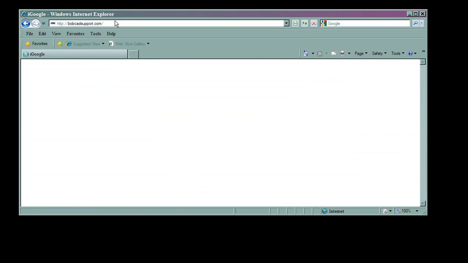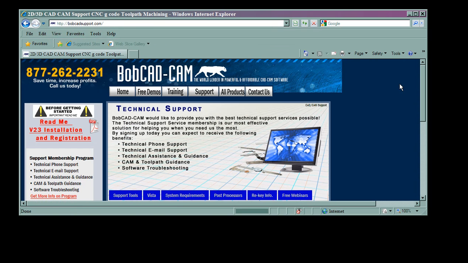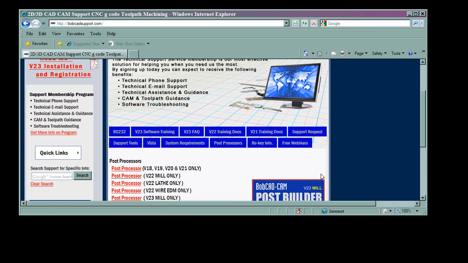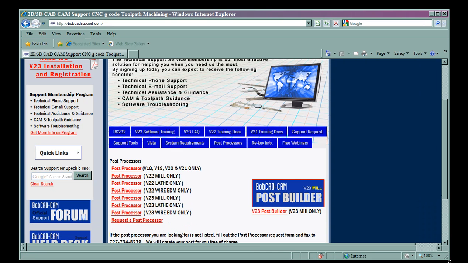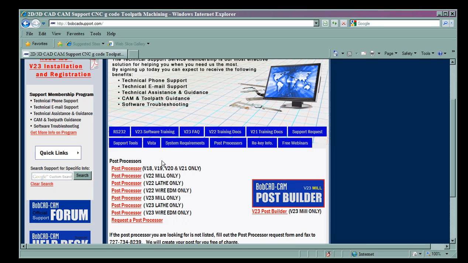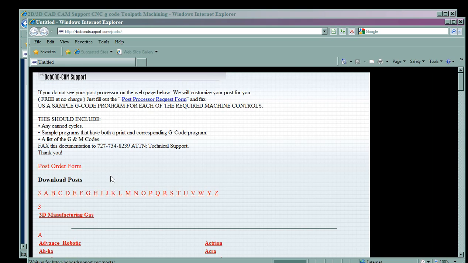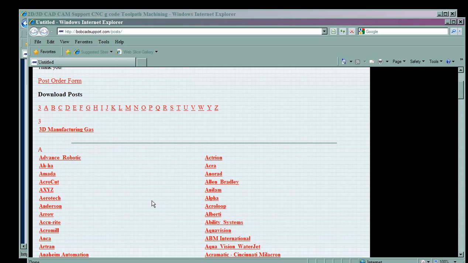BobCADsupport.com. When you get to this website, you'll see here that there's a link that says Post Processors. If you click on this, the posts are sorted for version 18 through 21, then for version 22 and 23. But we'll go ahead and click on version 18 through 21. Now, since we're going to load a post to version 21, all of these posts will work.